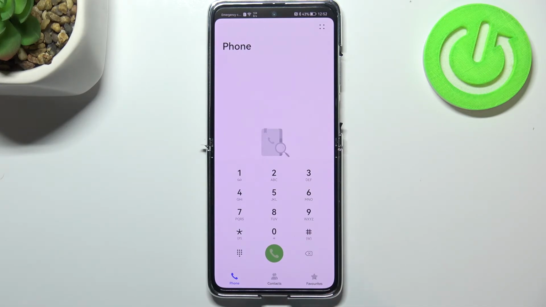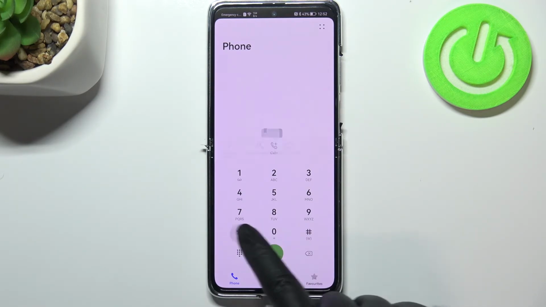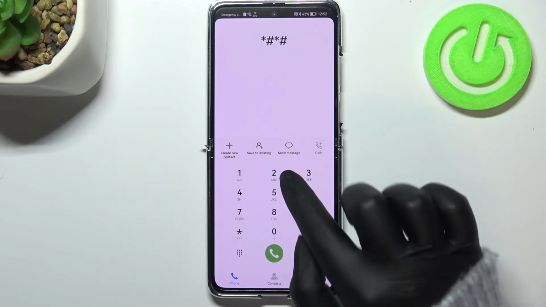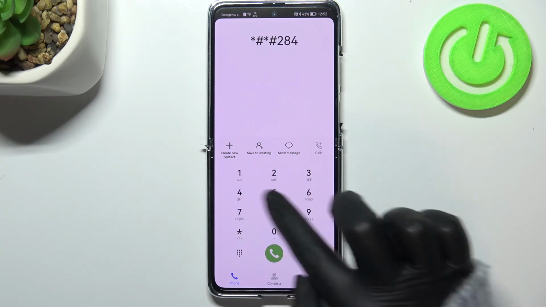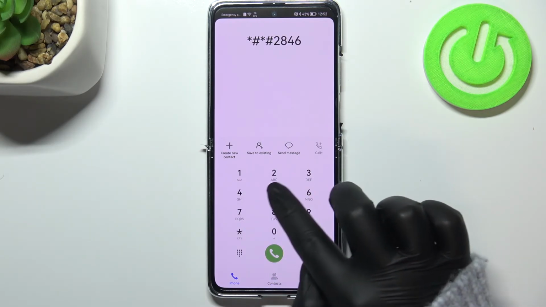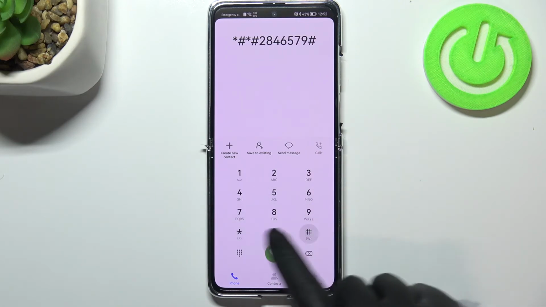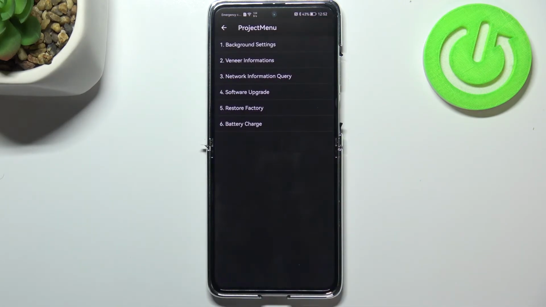the same time this code is the longest one, so it is *##, 2846 and then 579 ###. And as I said, we are in the project menu, so here we've got some background settings, version information, network information query, software upgrade, the restore factory or battery charge. So as you can see, again, some technical info.